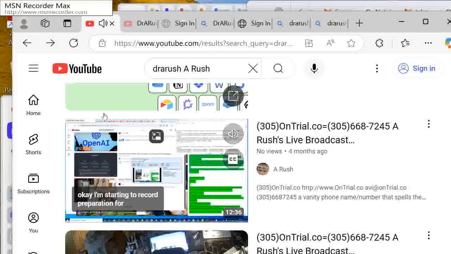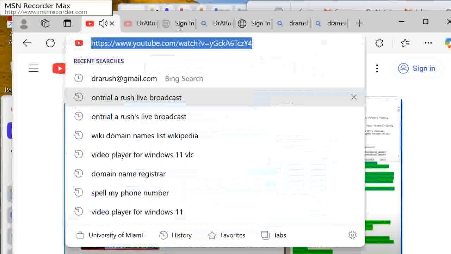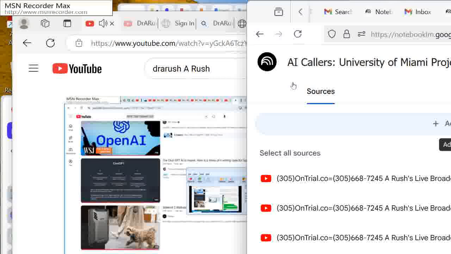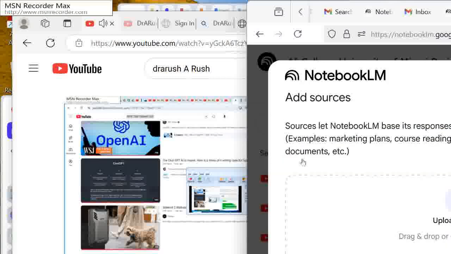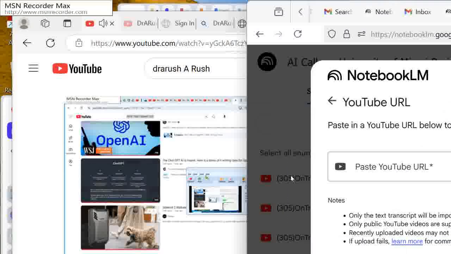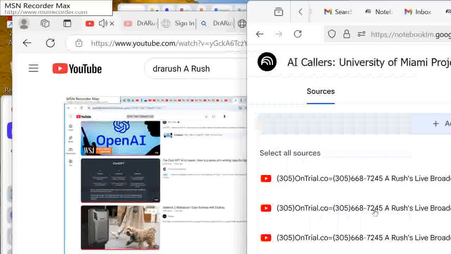I'm starting to record preparation for the compliance inspection. The idea of RVI, remote video inspection, checks covert and hidden planes.